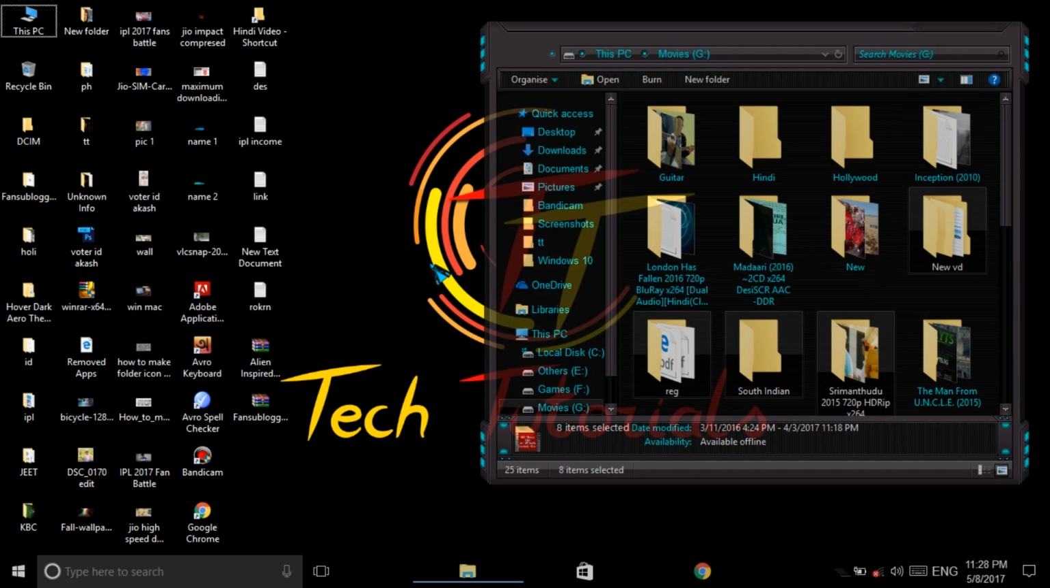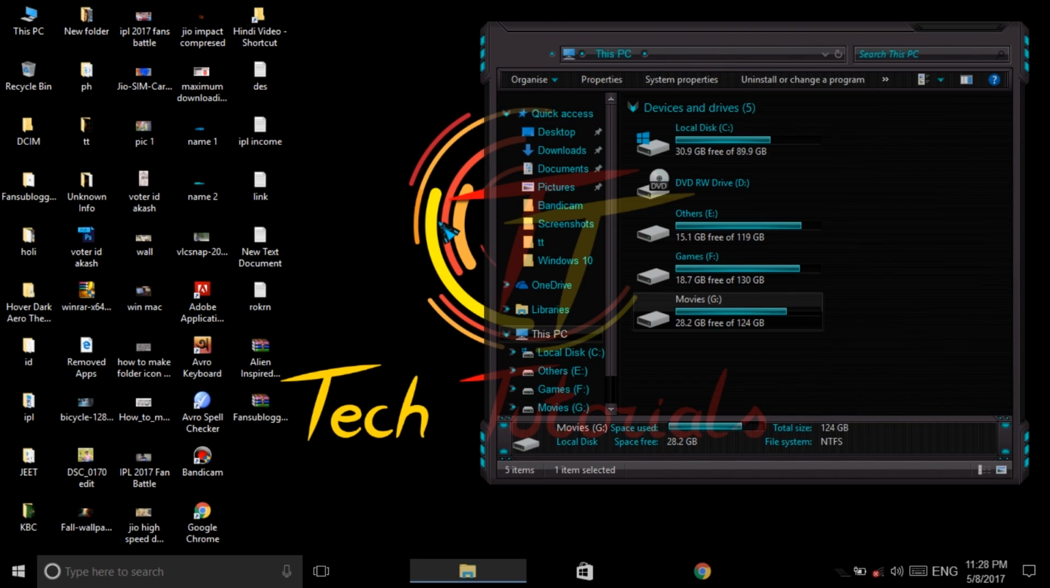So guys, if you want to make this type of Windows 10 theme, that means a transparent theme, then watch this full video and follow my steps. So guys, let's get started.